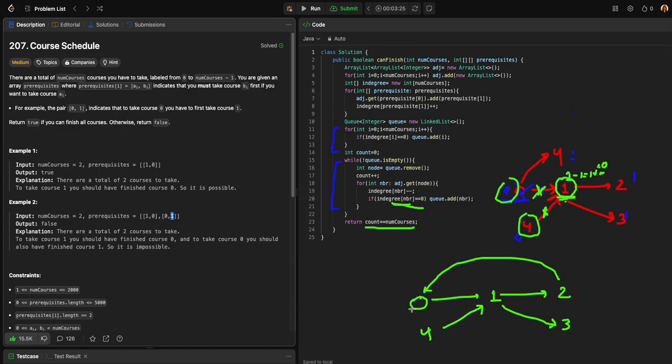Okay, so first what I'll do is calculate the in-degree for all the nodes. For this node there is 1 in-degree, for this node 2 in-degrees are there, for this node 1 in-degree, 1 in-degree here, and 0 in-degree here. Now as per the code, we will pick up those nodes which have 0 in-degree, which are not dependent on any other course, that is 4.